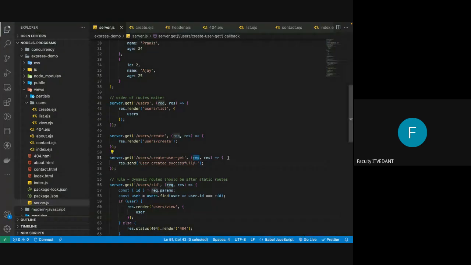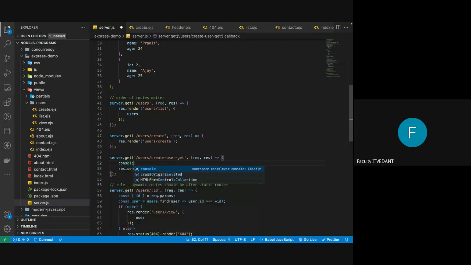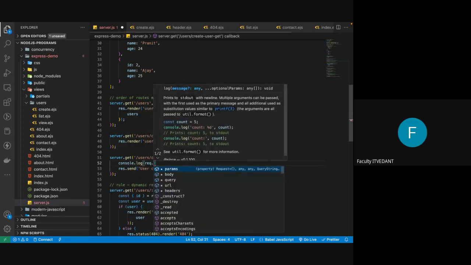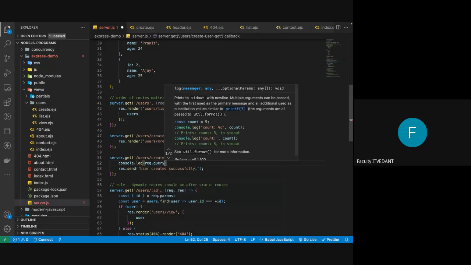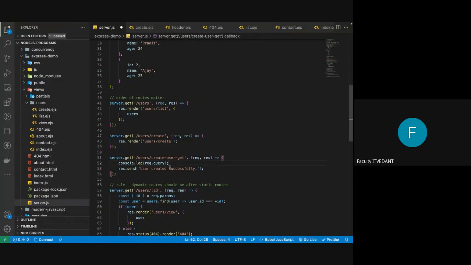But here, how can you get this data? How can you get this name and age? For that, see, the data is coming from the client, right? So it's obviously a request. So you will get the data in a request. You can just write console.log for now, just to check request dot. You will get all the data in a query format. Whatever is there after the question mark is considered a query string, and that query string you can get through request.query.